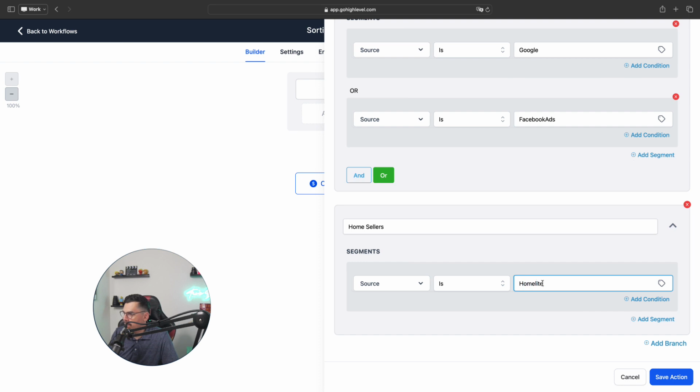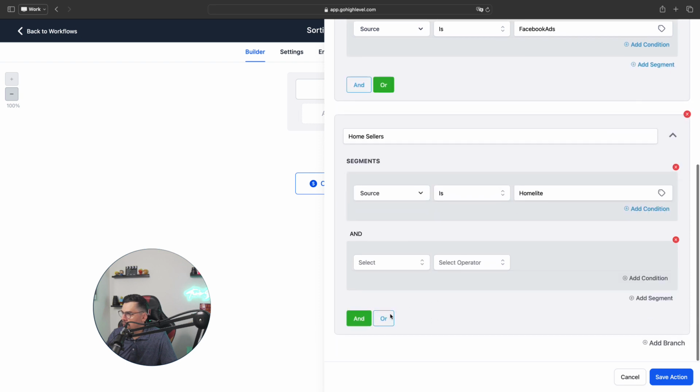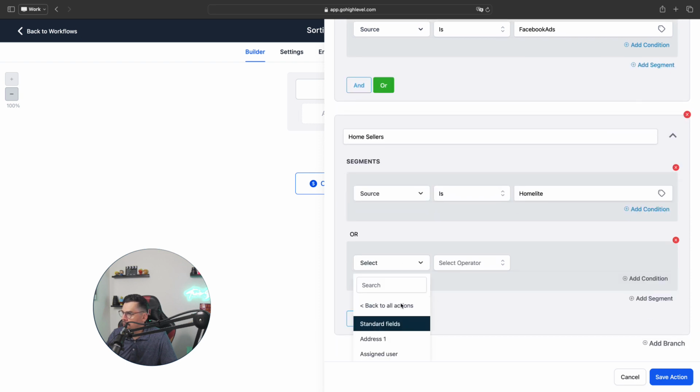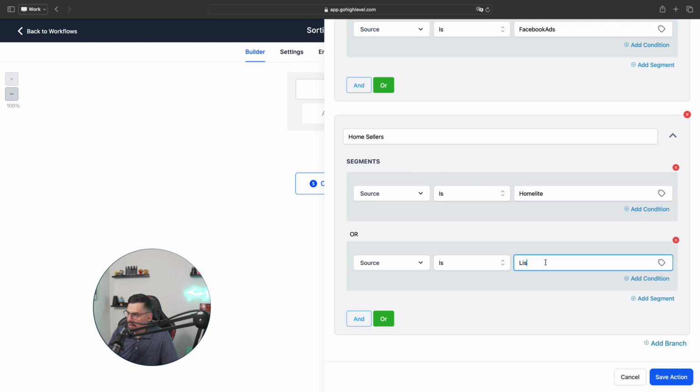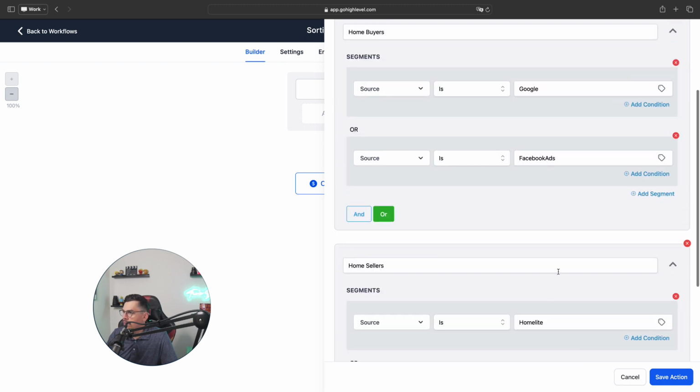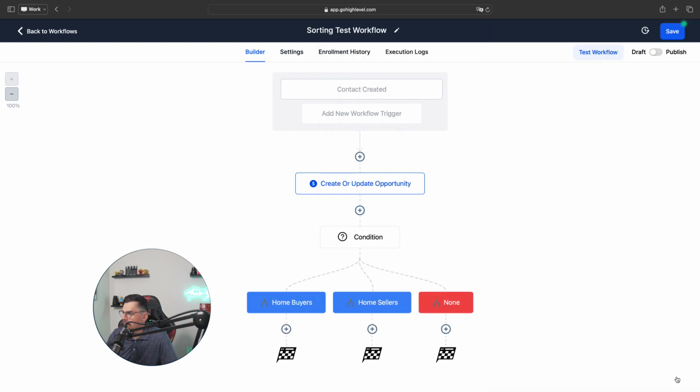And you can do the same thing: contact details, source is, and maybe it's something like home light. Oh yeah, so we could add another one. Or maybe it comes from contact details, source is listings to leads. Okay. And now you have two different branches, and look how this looks here. Boom. So now we're sorting the contacts that come in.